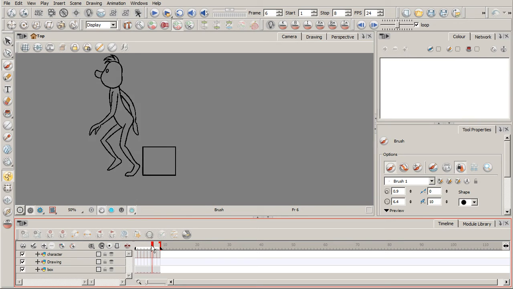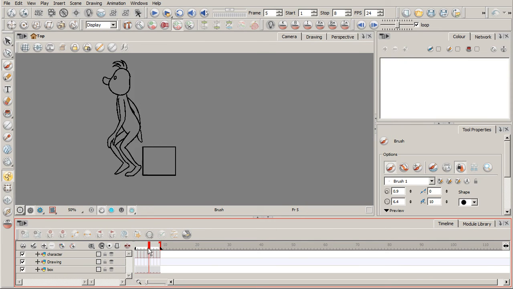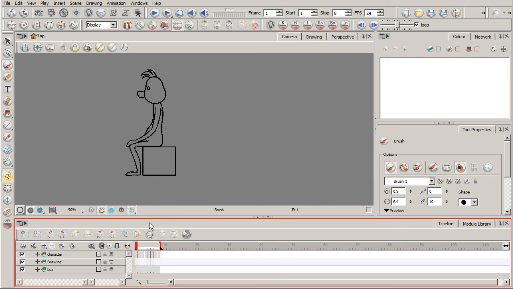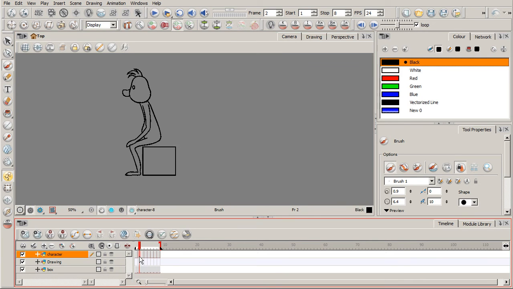Ideally, to make this feel a little more natural, we want to ease him into it, have him raise up off of this box, or at least get ready to pull his body up off of this box before he takes off walking, okay? That way it doesn't feel so abrupt or sudden. So I probably want to add in maybe 2 or 3 drawings right here at the beginning, just some in-between drawings to help ease him, to slow into the action that he's about to perform.